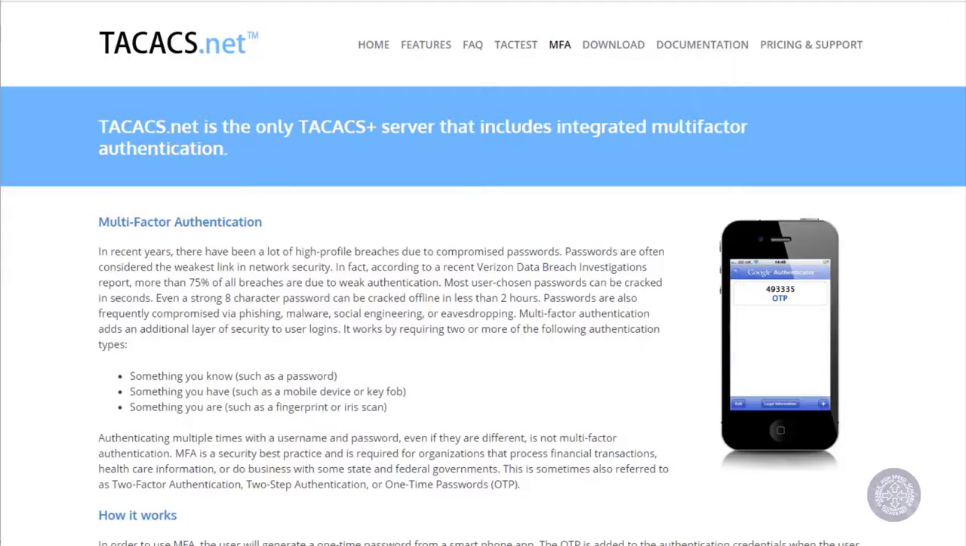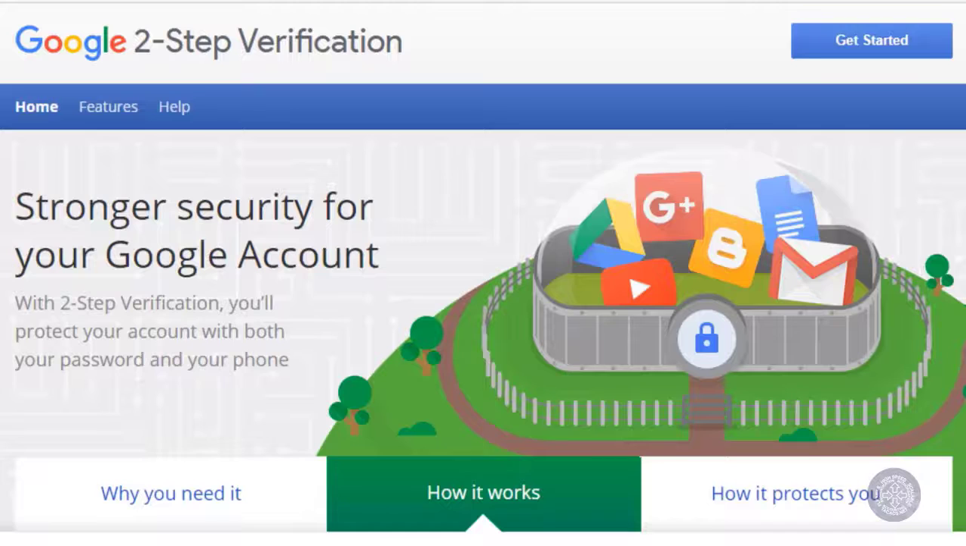TACACS.net has built-in support for MFA using Google Authenticator, but the user also has the flexibility to work with multiple authentication apps. For this demonstration, the front-end app we'll be using is Google Authenticator, which is available for free on Android or iOS. And the backend utility comes packaged with your TACACS.net installation.